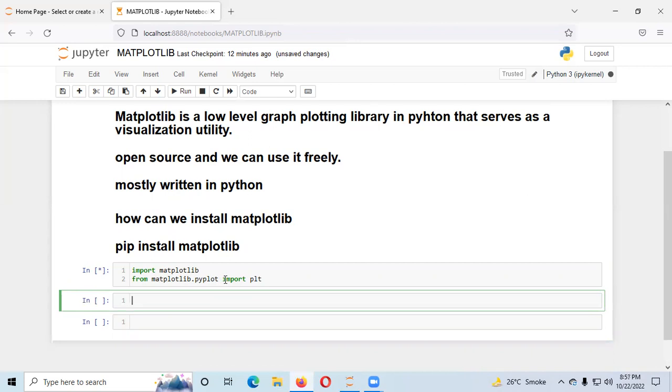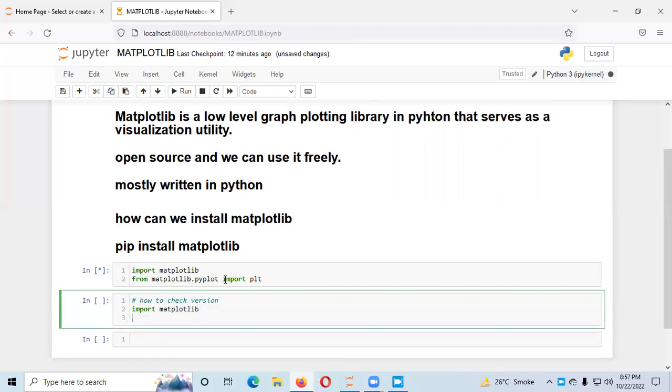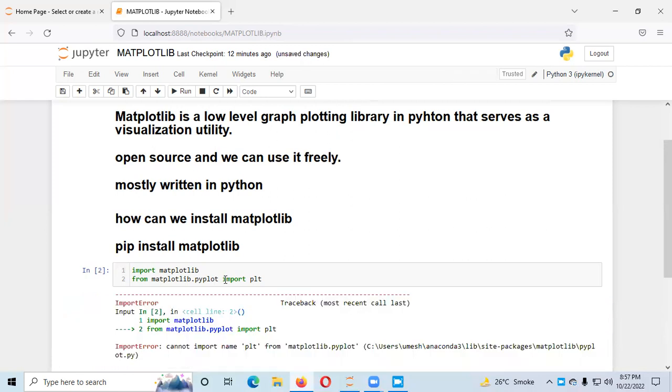And if you want to check the version, how to check the version, which version we are using: import matplotlib, now print matplotlib.__version__, with double underscore. Then you can see that it will show what the version is.